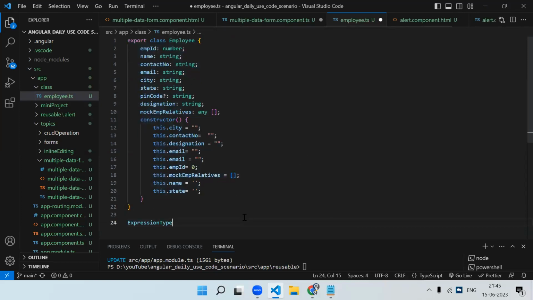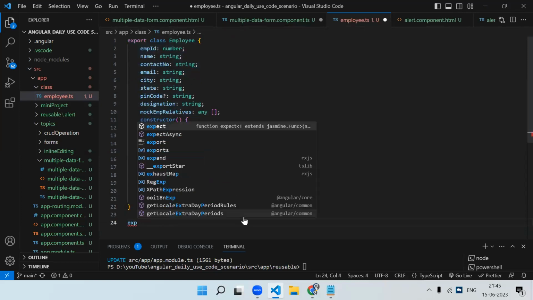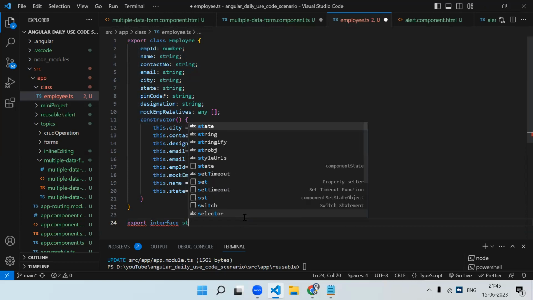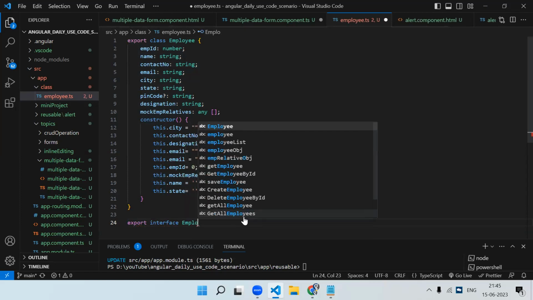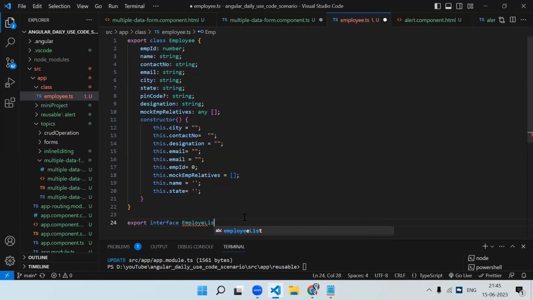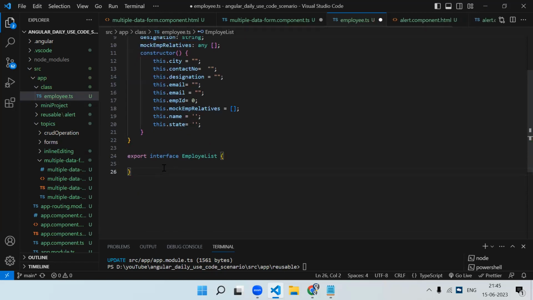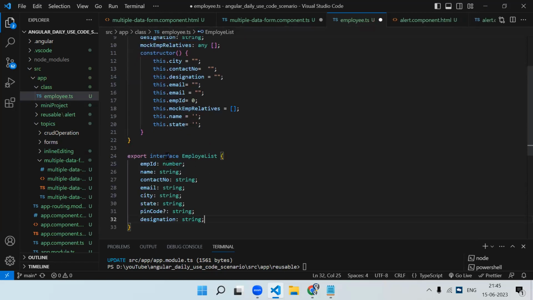Export. Instead of class, you can write interface. Employee list. All the properties, same thing. You can write it over here. Right? But an interface doesn't have a constructor, so you just have to initialize all those properties in the component.ts. So you can make use of the interface when you are going to hold the array.